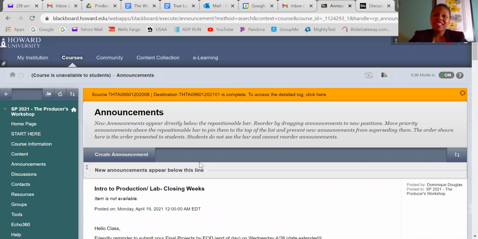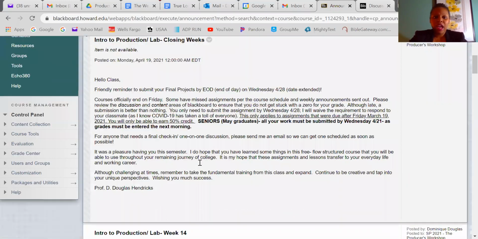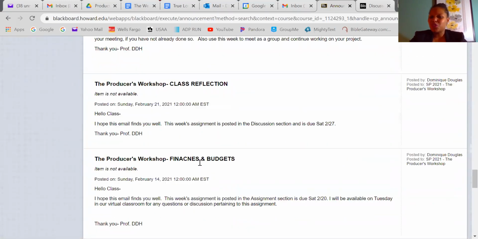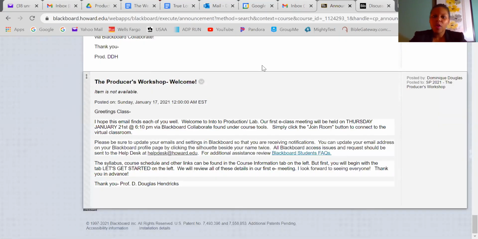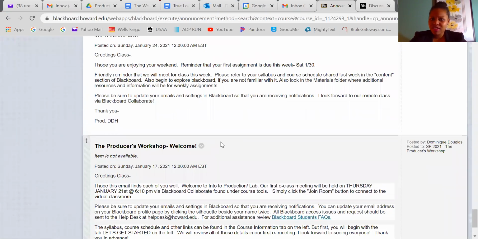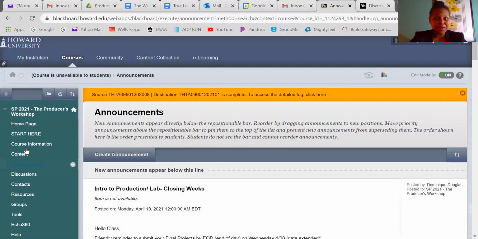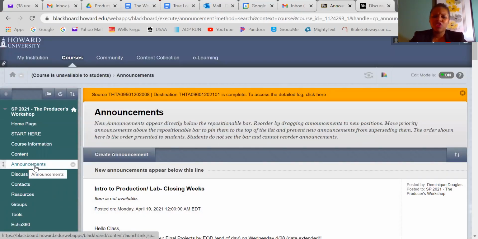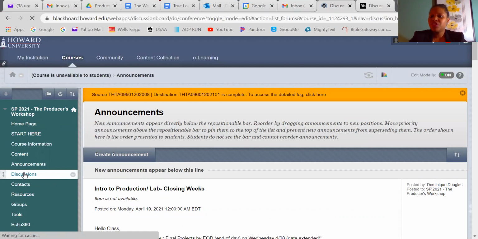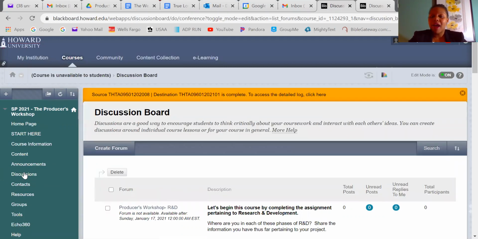The next section is the announcements section. As you see here, there are a ton of announcements. You may not see them all. The only one you may see is the very first one, which is the welcome announcement. Each Sunday, an announcement will roll out. So it would behoove you to be sure to check your announcements each Sunday at least, or by that Monday, to see what's happening that week, what's due that week, as they're just little reminders of what assignments are due or what discussion posts need to be done.